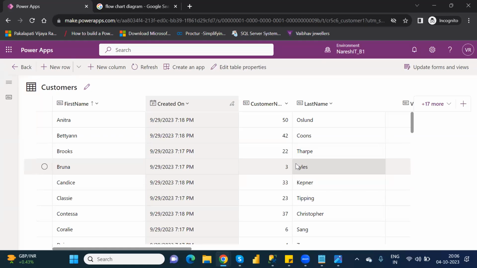Once the model driven app is completed, we need to discuss the portal view. After completion of portal view, we have different options, like custom connectors and so many things that we can also discuss. Even solutions are there. If you want to migrate one particular canvas app from one environment to another, how you can do it in the solution, that also I will explain to you.